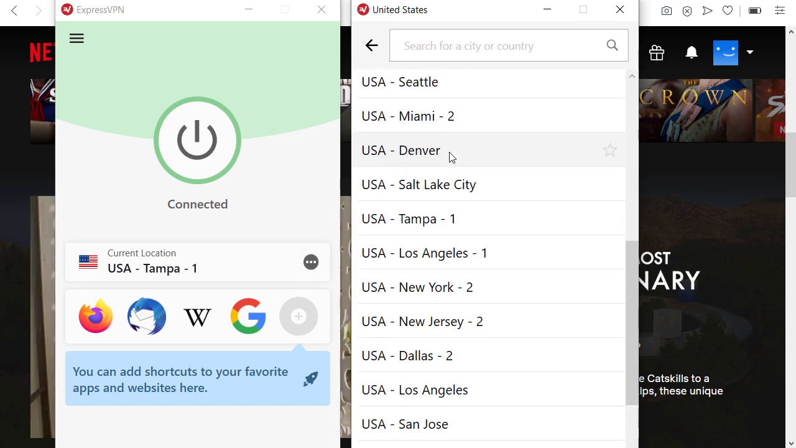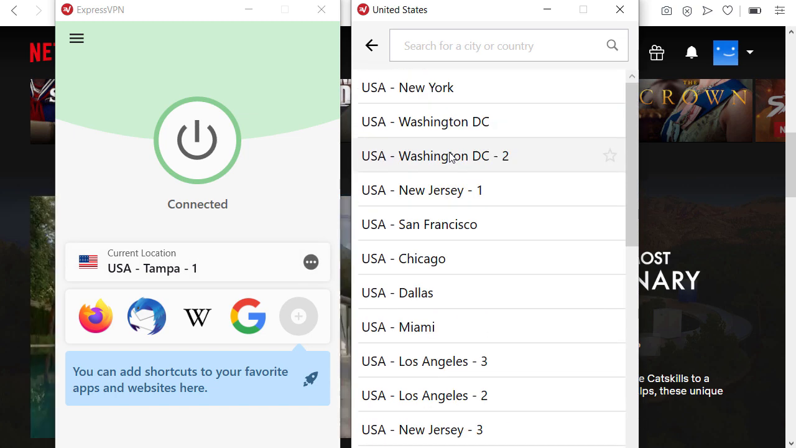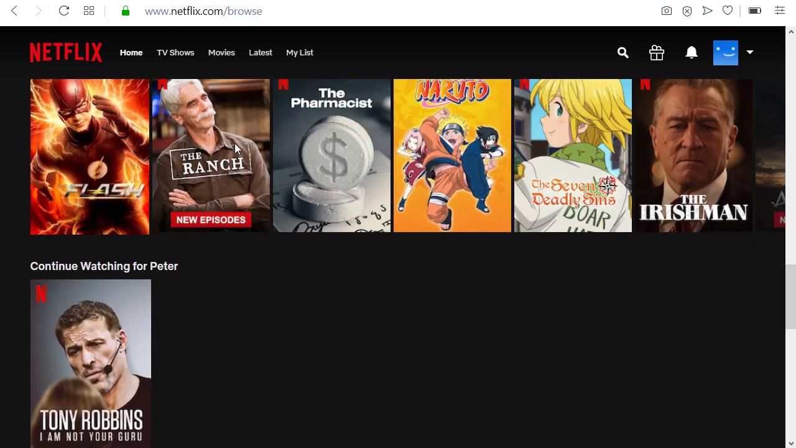Yes, like one server location can be overwhelmed for some time, so just try a few others if it's not working somehow. And if you tested a few and it's still not working, ExpressVPN, for example, has a 24-hour support service, so you can contact them and ask if they can help you. But here you can see I can watch all the TV shows and movies.